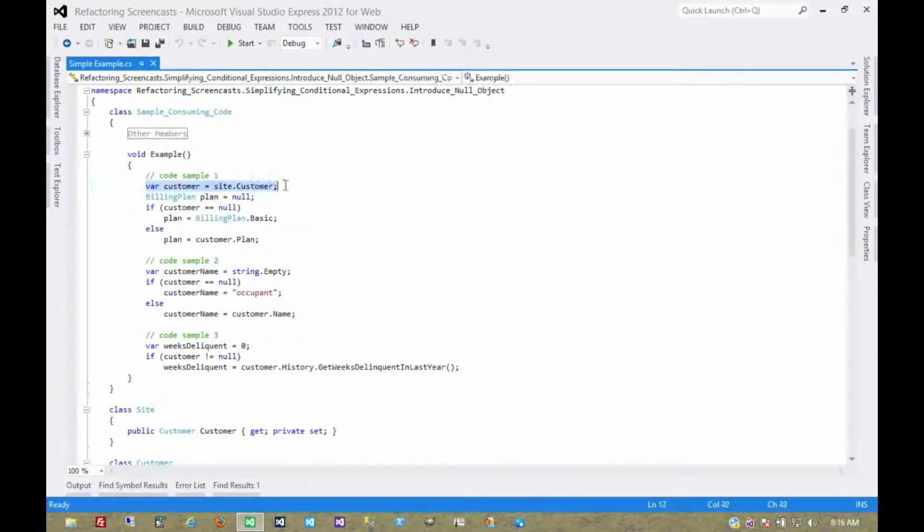So we get our customer, and now we want to get our billing plan. Well, customer could be null. So if it is, we go with the default billing plan. Otherwise, we get the customer's billing plan. Same thing with the name. Same thing with these weeks delinquent here. We always have to have these null checks, and then we'll go with default values if we don't find them.